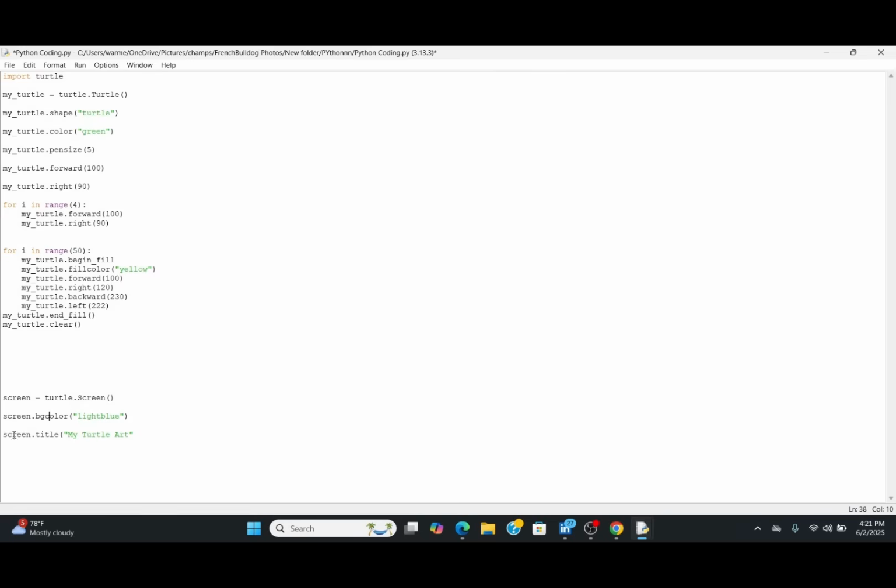This tells the screen right here to change its background color to light blue. You can do orange, pink, purple, whatever you want. You can pick any color you like by writing its name in the quotes. So you could pick any color you want, and then right here, screen dot title.